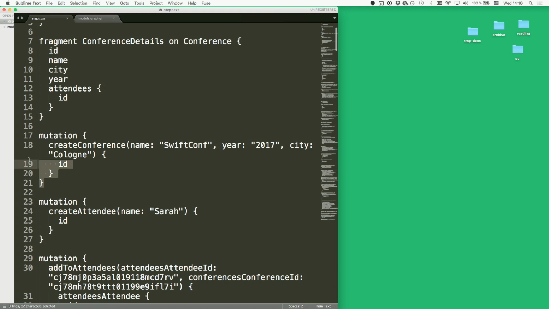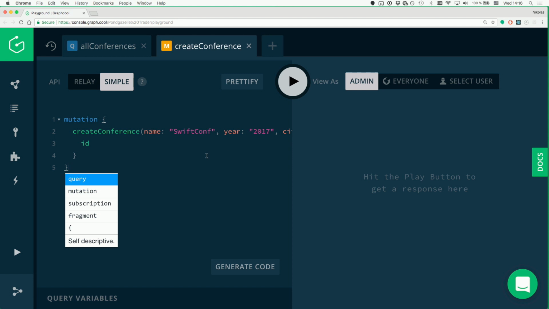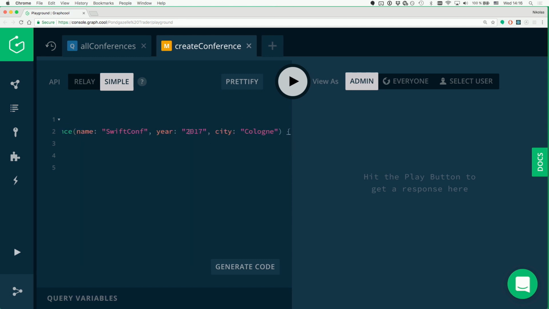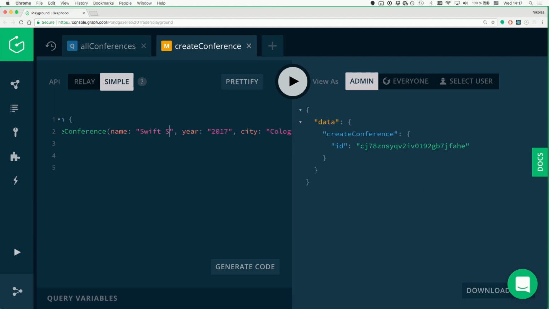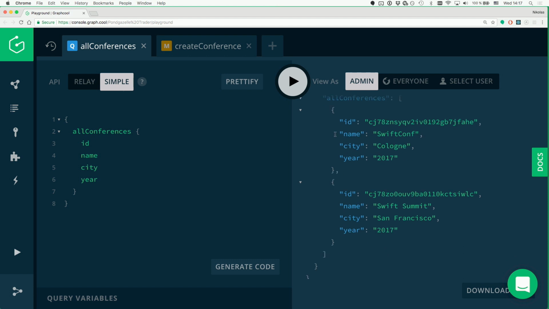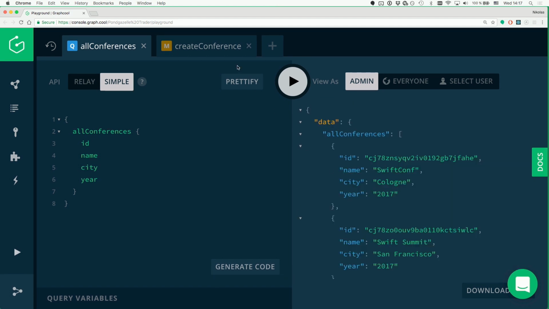So let's go ahead and send a mutation to the server to actually go and create the first conference. And here I'm creating the SwiftConf conference in 2017 at Cologne. And let's also go ahead and create Swift Summit, which is going to happen in San Francisco. And if we now go back to the All Conferences tab and send our query again, we see that these conferences are now being returned by that query.